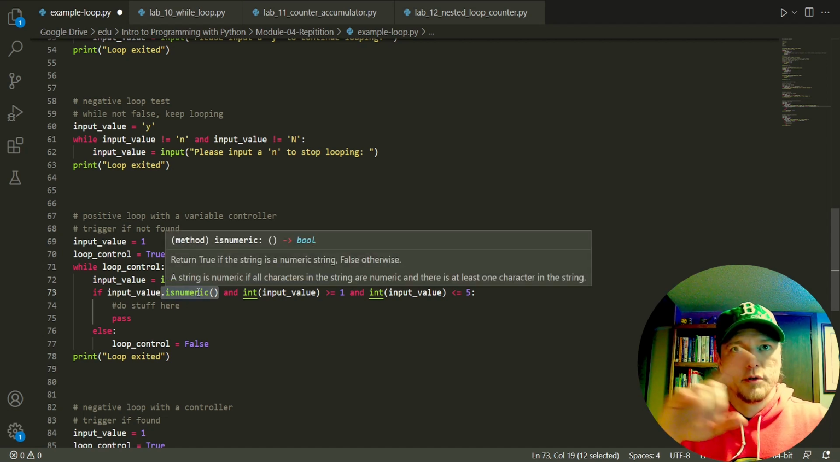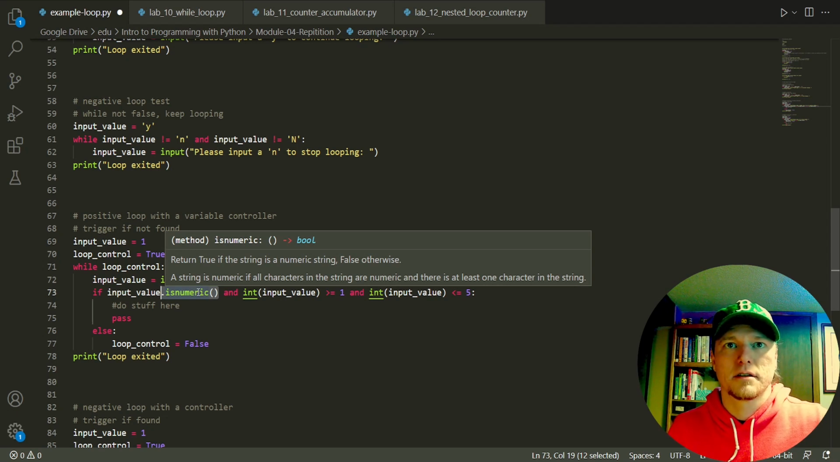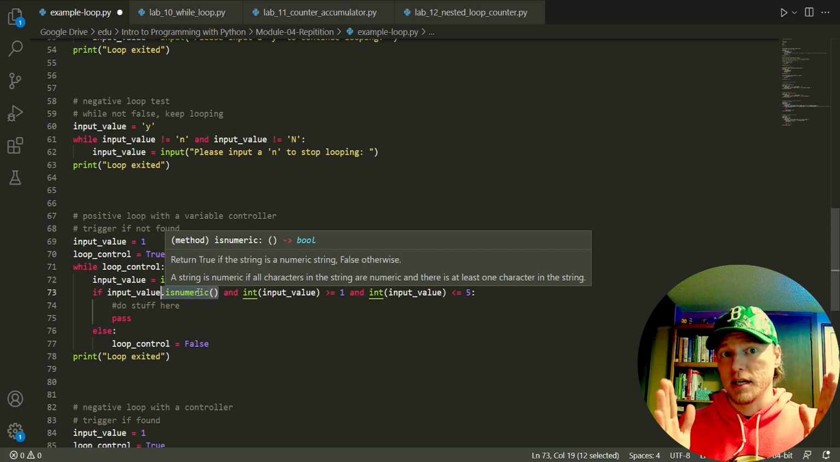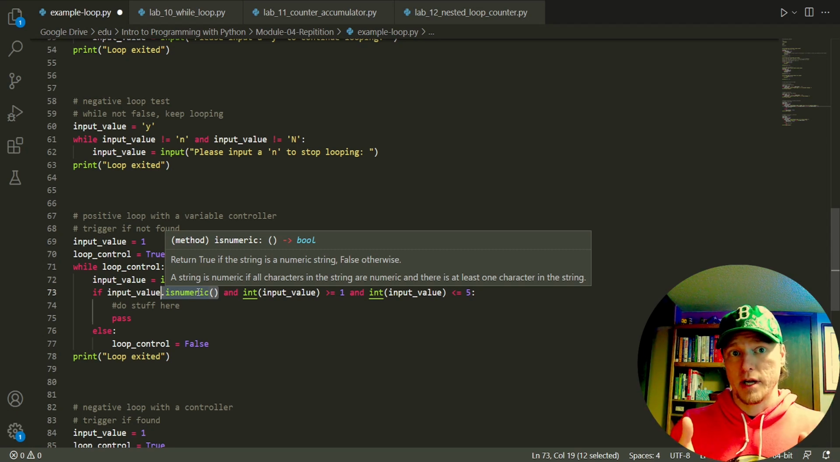There we go. Returns true if it's a numeric string, false otherwise, okay? A string is numeric if all characters in the string are numeric and there is at least one character. So if it's an empty string, not numeric. It has to be at least one character, and all of the characters have to be numeric. If there's a space at the end of it, that is not numeric.